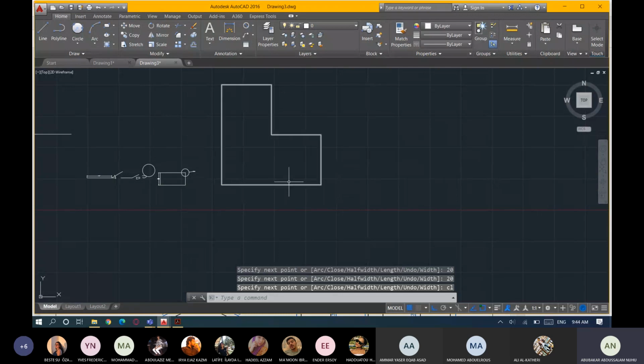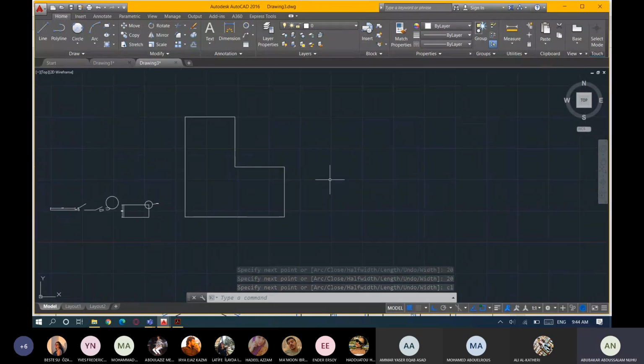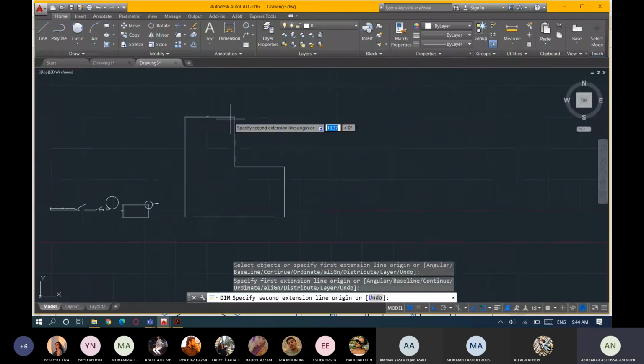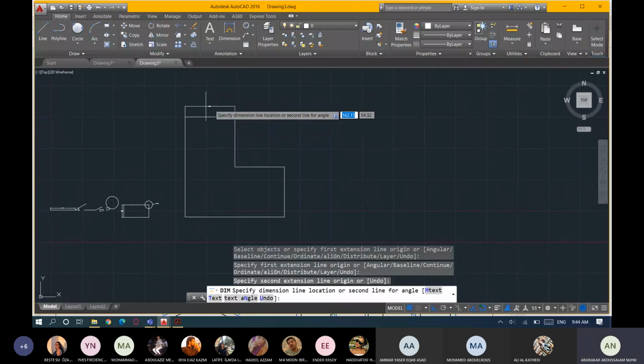Okay, guys? So now we have this one. We have the first part. If you want to add the dimensions here, you can just automatically add the dimensions. Okay.